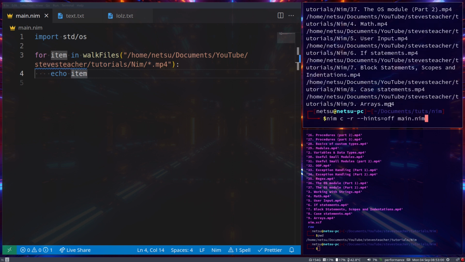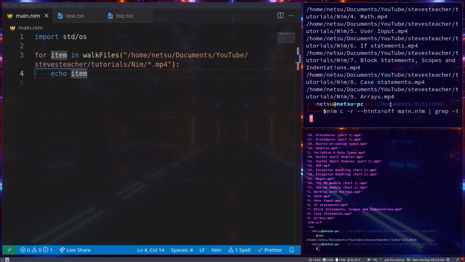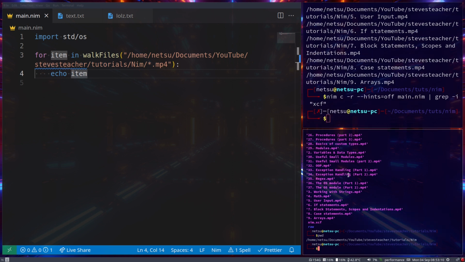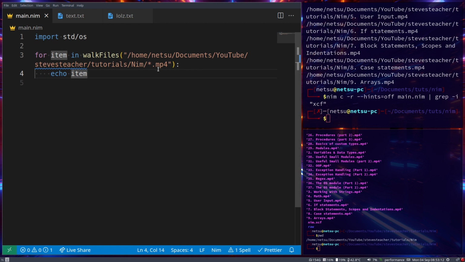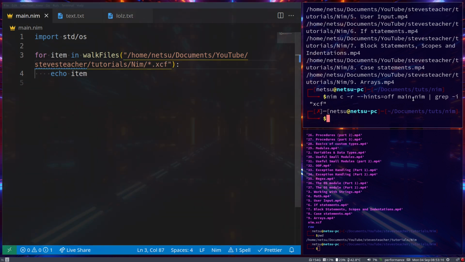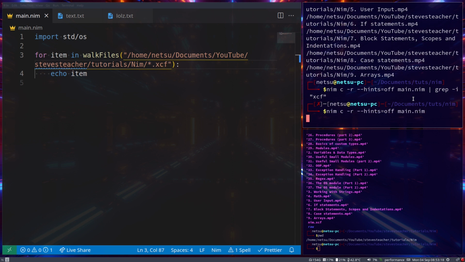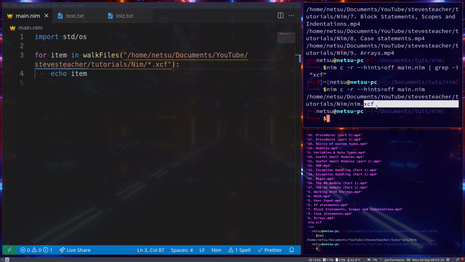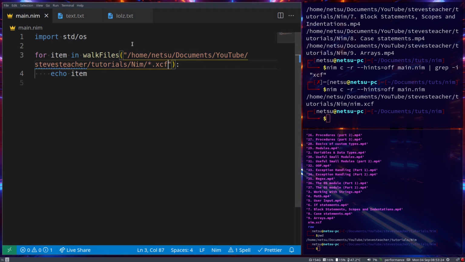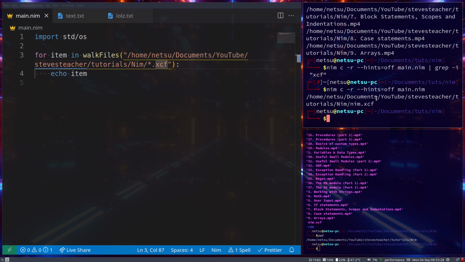But if I were to just grep -i xcf, you'll notice we didn't have any xcf file here. But I could go xcf here, and now we'll only get the xcf files, which is my thumbnail files. If I run that, you'll see there's an xcf, and that doesn't get the video files because they end in .mp4. So you can use a little bit of regex to get specific files that you want.